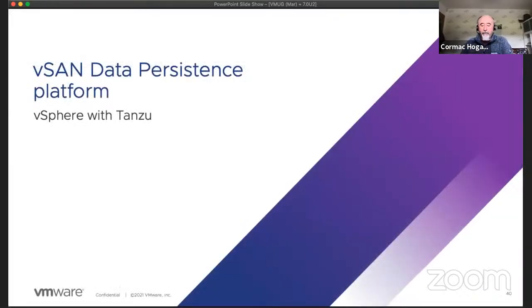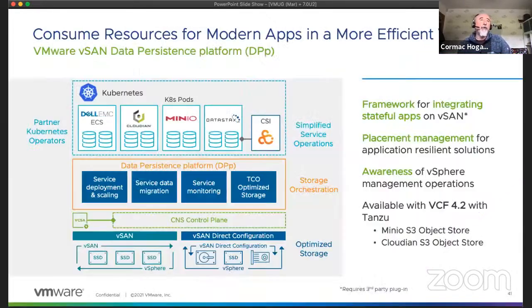Okay, so I have one last thing I want to talk to you about, and this is something that we announced with the release of VCF 4.2 and vSphere 7.0 U1 as well, but really in the context of VCF 4.2. And the whole point here is that we're now able to provide on-prem services that might be required by your developers within a namespace. So at the moment, we can provide 2 services. One is the Minio S3 object store, and the other is a Cloudian S3 object store.